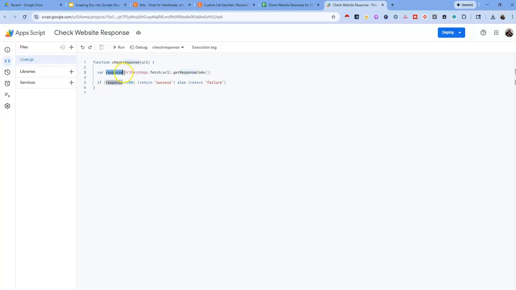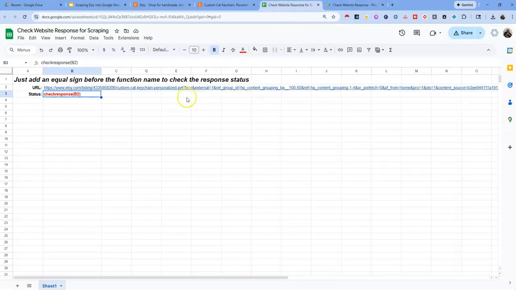held as var response, the variable response. UrlFetchApp.fetch URL, get response code. So that fetches the URL and gets a response. If the response code is 200, that's a successful response, return success. Otherwise, it will return failure, it failed. So to activate this formula, all I have to do is put an equal sign in front of it.